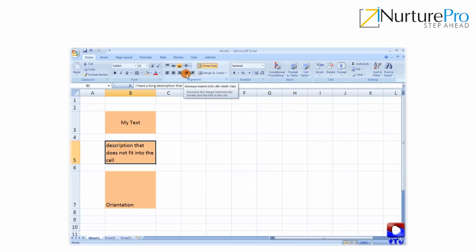Next one is Decrease Indent and the other is Increase Indent. If you click the Increase Indent, then the margin of the data moves right. If you click Decrease Indent, then the margin will decrease.